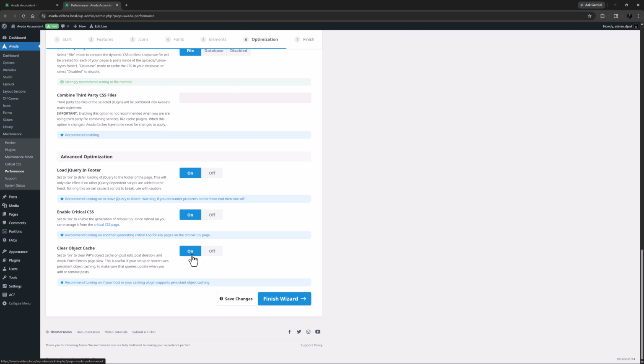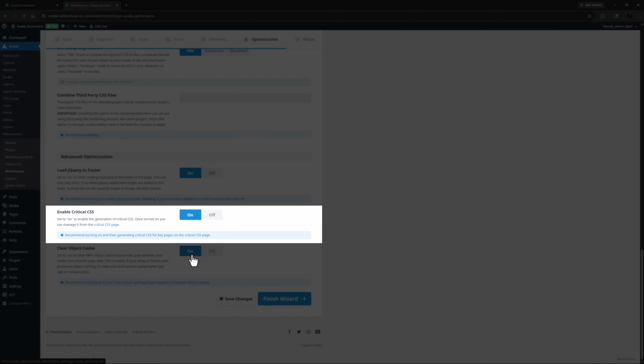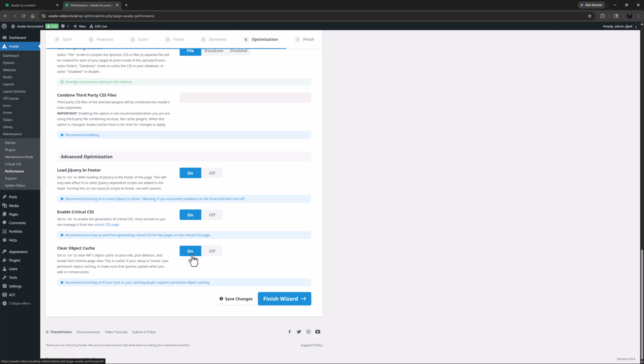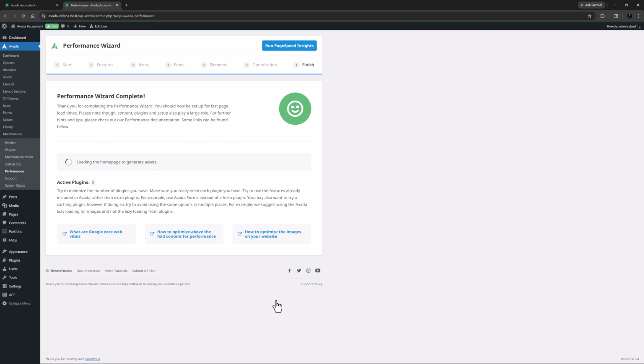Okay, one of the last options here is the Enable Critical CSS option. Once I'm finished here, I'll head over and generate the critical CSS for the site. Okay, I'll just save my changes and click on Finish Wizard. This takes us to the Finish page, and it clears the site cache and assets.